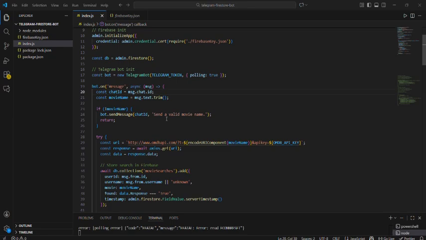Sending response to the user. If the movie is found, the bot sends a formatted message to the user. The message includes the movie title, release date, actors, and rating. If the movie is not found, the bot informs the user with a clear error message. In case of error handling, if any error occurs during the API call or database operations, the program catches it. Instead of crashing, the bot sends a user-friendly error message and logs the actual error in the console for debugging.